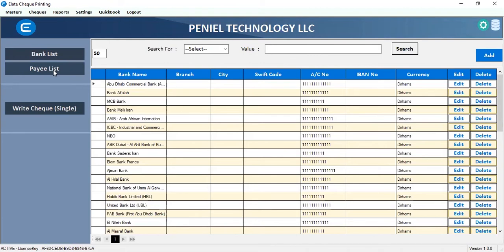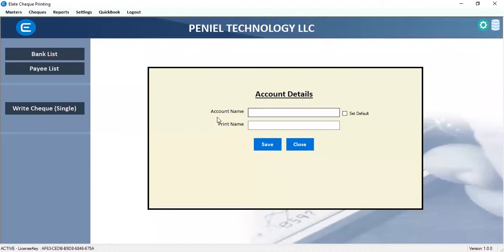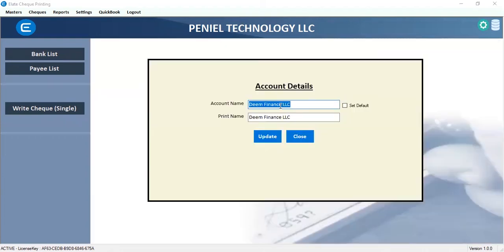Secondly, you need to click on the pay list. Once you click on the pay list, here you will get an option where you can create your pay list. Click on the add button, and then you need to type in the account name and the print name, and once you save, you will get the pay list like this here. And in case you need to edit any of the pay list, you can click on the edit button and you can choose and you can edit the name. And once you click on the update button, the name will be changed to the updated one.